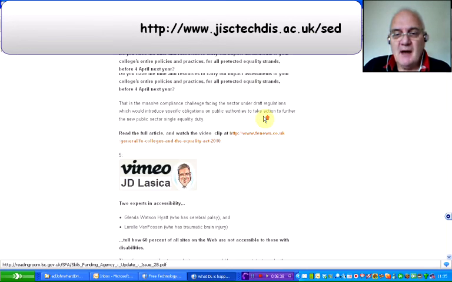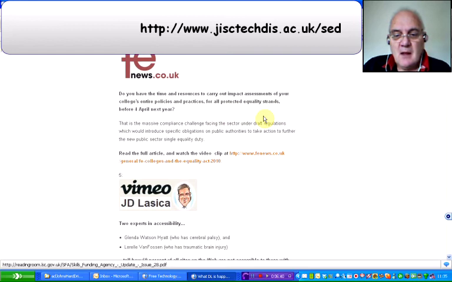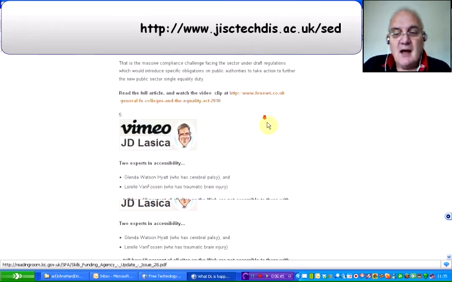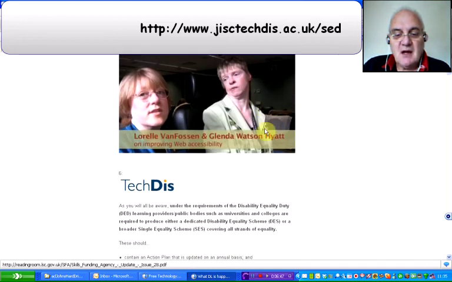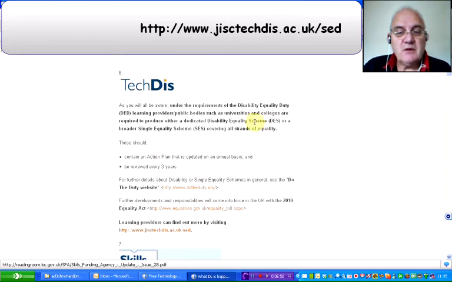While we're talking about the Equality Act 2010, accessibility of websites, the next find, the penultimate find, is from JISC, and it looks at the single equality schemes and the disability equality schemes. There are links to the Do the Duty website and the equalities.gov.uk equality bill, so that you can actually look up a bit more about the 2010 Equality Act.